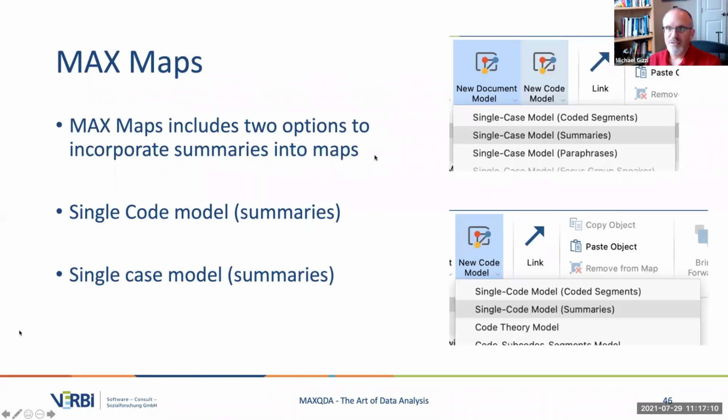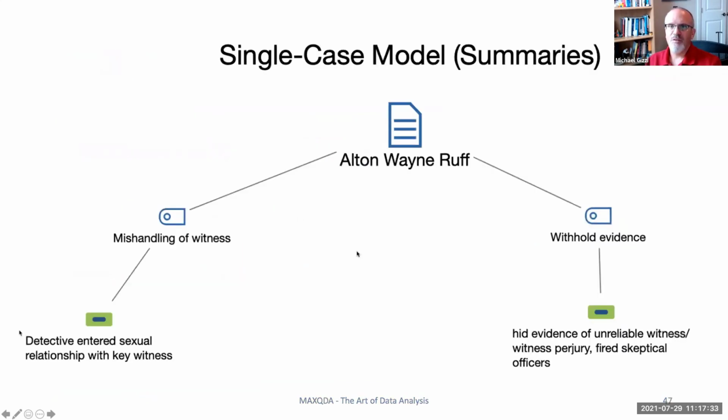MAXMaps has two options to incorporate summaries into maps: single case model and single code model. Basically, like in any other map, you take a single document and drag it into the map, or a single code. And here's a single case model. So here's one of the exonerees. There was mishandling of witnesses and withholding evidence. And then these are the summaries that were written for the two. Like any other map, you can drag things around.